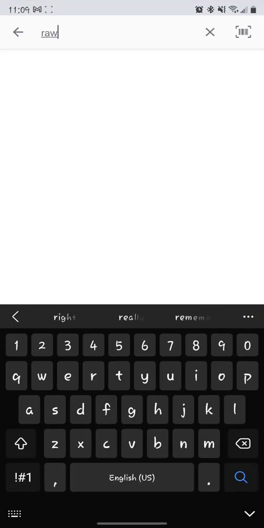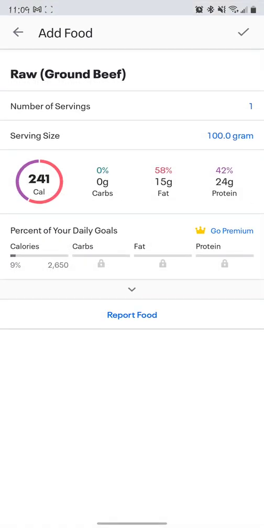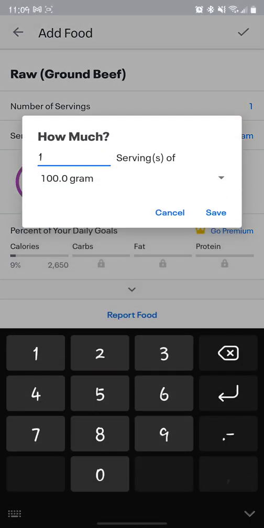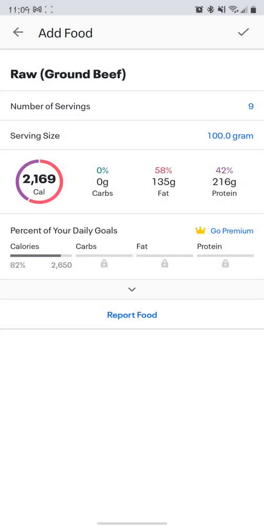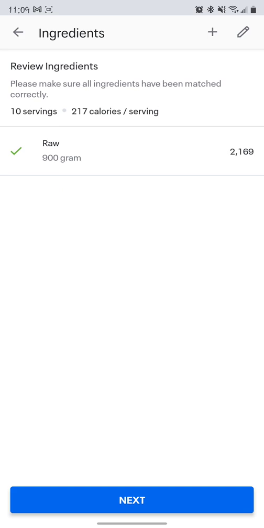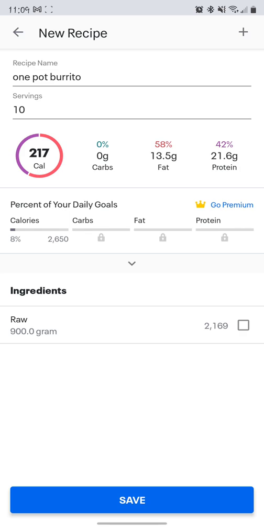So ground beef, for example, we'll do raw ground. Oh my gosh, I can't spell raw ground beef. Okay, so I always pick the one that made the most sense because it comes up first. That's the one I always pick. And so say my recipe is going to have 900 grams in it. Okay, so check mark. Now it's going to tell me so far I have 217 calories in each serving. So I would add the rest of my ingredients here. It would all be listed. Then I would go next. It's going to tell me what's in it for nutritional value, and I would save it at that point.